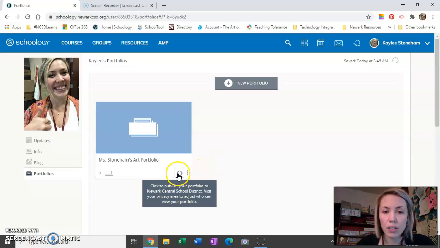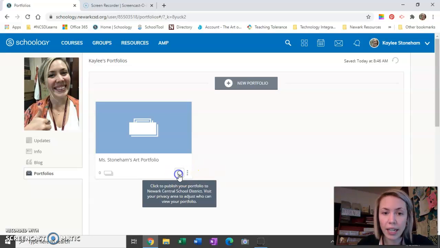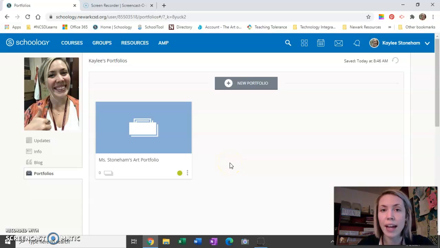So right now it looks clear. And you'll notice when I hover my mouse over it, it says click to publish your portfolio to Newark Central School District. So if I click on that, it's going to turn a kind of greenish color. Okay, it kind of looks yellow on my screen, but it's a yellow-green color. Once you see that the color has changed, that means you've published it. Now, if you click it again, it's going to unpublish it. So you want to make sure you only click it once until it turns that color. Okay, and once it turns that color, that means I can see that you've done your assignment and I can give you your grade for that.